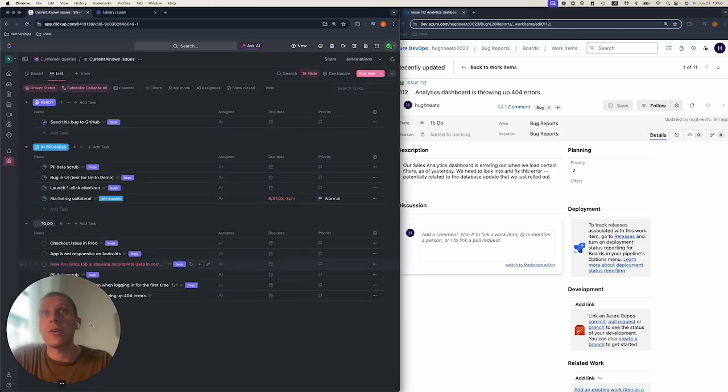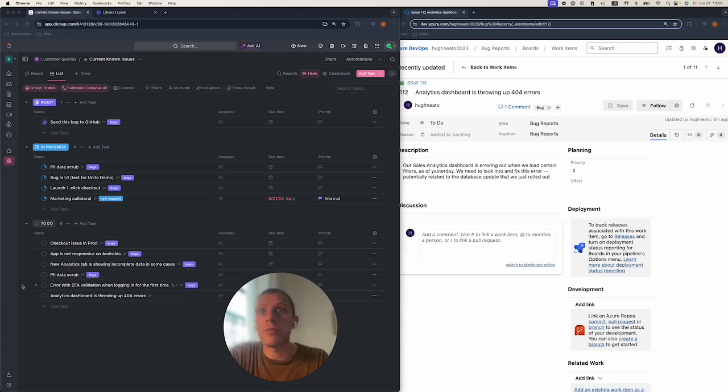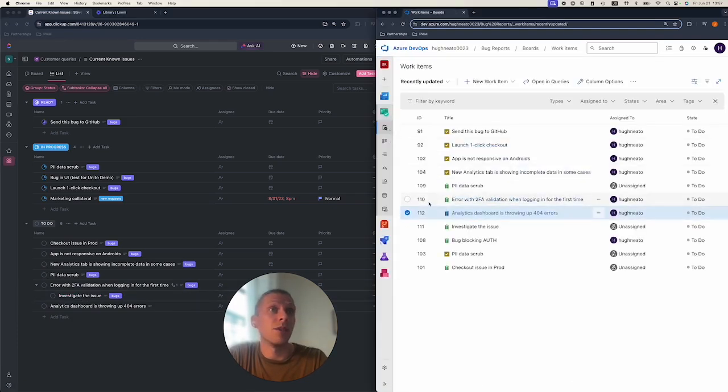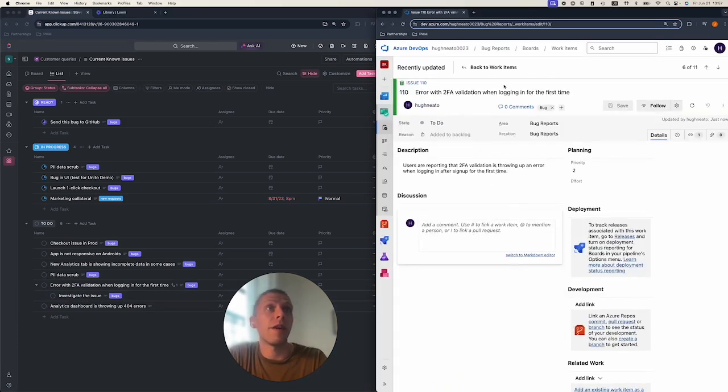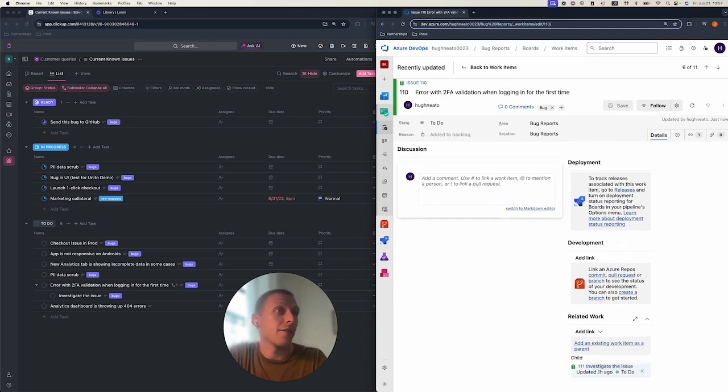If I go back to this current known issues, I'll show you I have another issue, an error with two-factor validation, that's also synced with Azure, and that even has a subtask in ClickUp called investigate the issue. These kinds of relationships can be mapped. And so if I look at this error with 2FA validation over on the DevOps side, I can see that this issue appears as a child issue over on the Azure DevOps side. So it gives me this really in-depth visibility and flexibility that's super helpful when you're coordinating across multiple teams and across multiple tools.